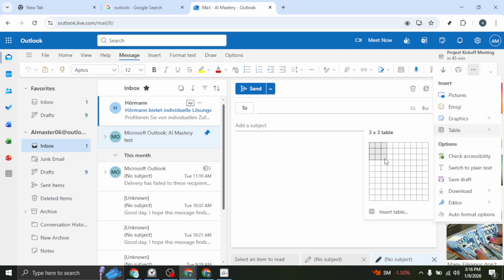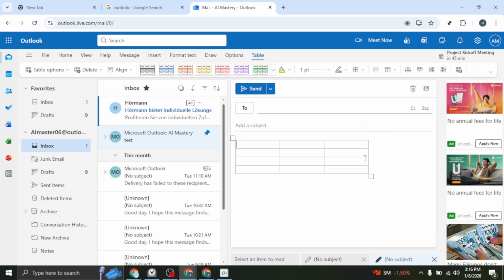Now you can adjust your table. Click inside the first cell and start typing. Press Tab to jump to the next cell, and Shift+Tab to move back. If your text looks cramped, drag the vertical or horizontal borders to resize columns and rows. Keep your columns as narrow as your content allows so the email stays readable on phones.